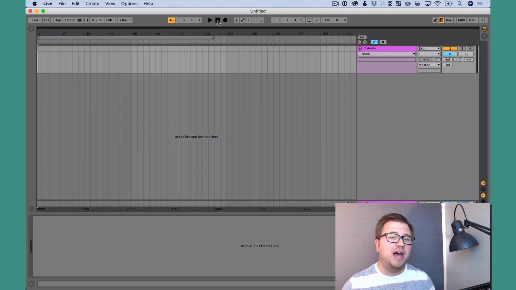If you're interested in using backing tracks and stems live on stage with your band, then you know there's nothing better you can use than Ableton Live to do that. But there's two things you need to know before you ever drag a stem or audio file into your Ableton Live session.